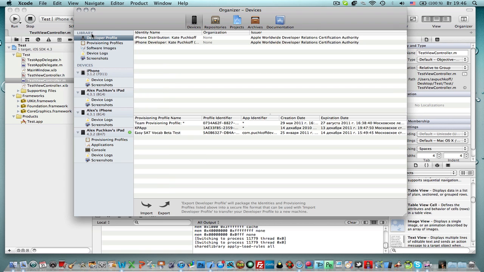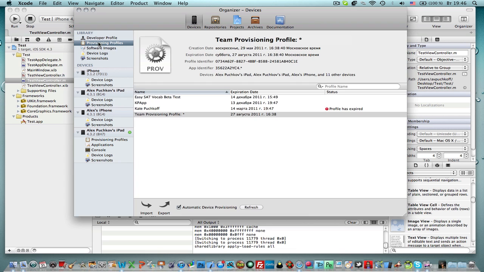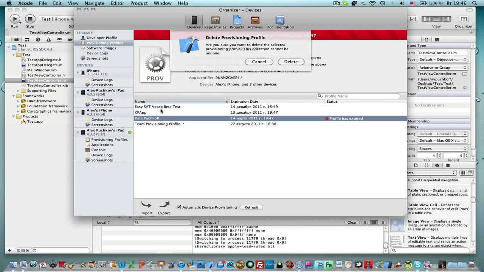So here is our new library. All the profiles. So all of my profiles. Provisioning profiles. This project expired. Gonna delete it.